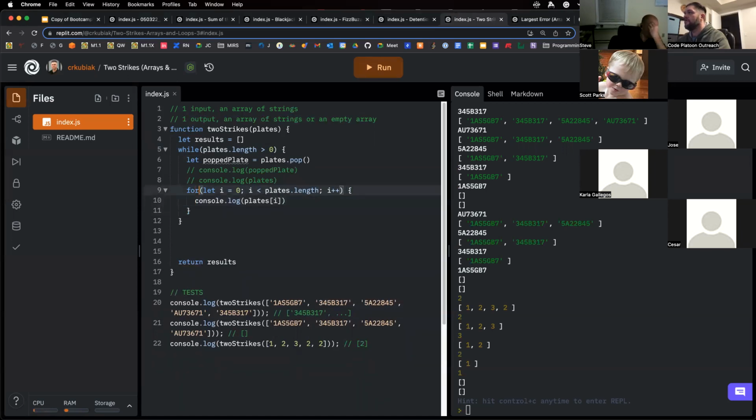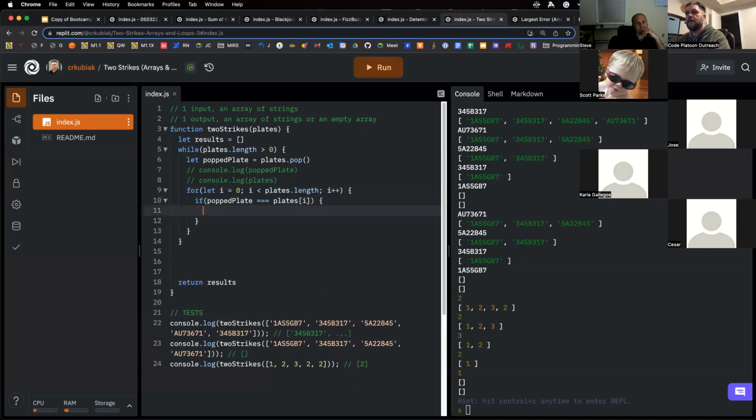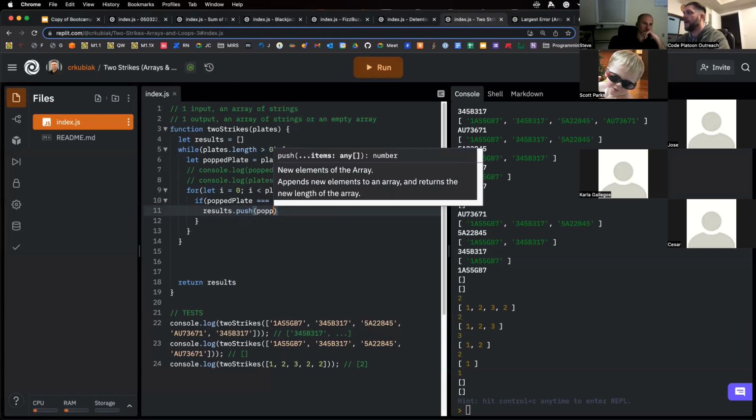So we can say for this plates.length, and we can say if popped plate is equal to plates i, right? How do we add an element to an array? Does anyone remember? It's a built-in method. Push. Yep. Push. Dot push. So we can say results.push. We'll call it popped plate.